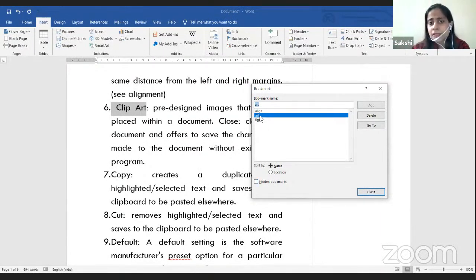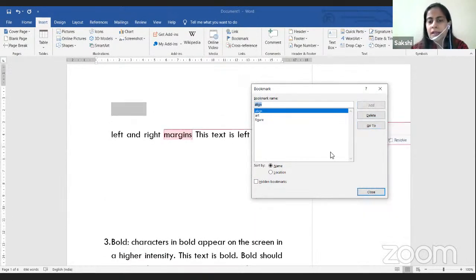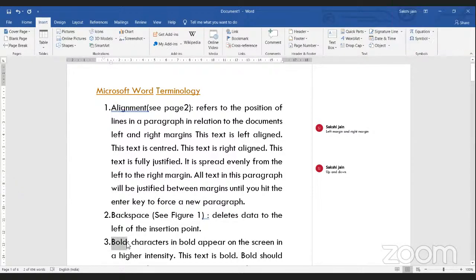In the same way, if I click on align and click on Go To, I'll be directed to alignment, because for alignment I have used the bookmark name align. How to give a bookmark: for example, we want to bookmark this word, bold. Select the bold.